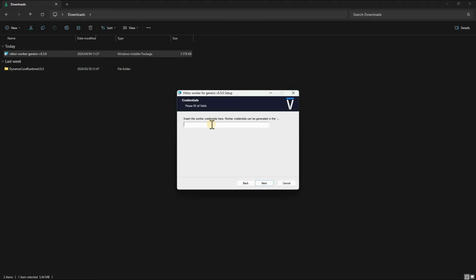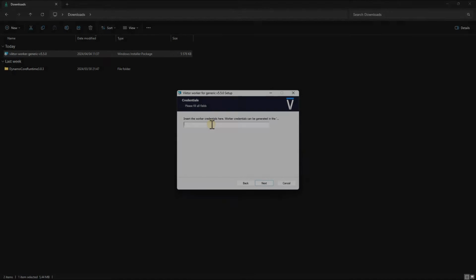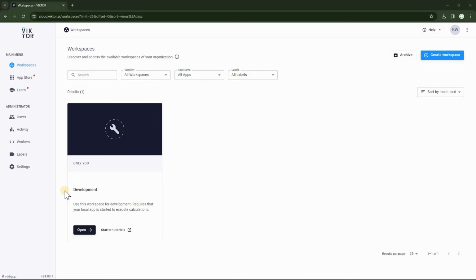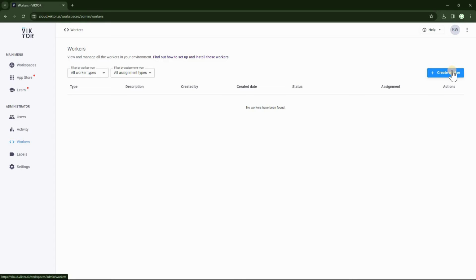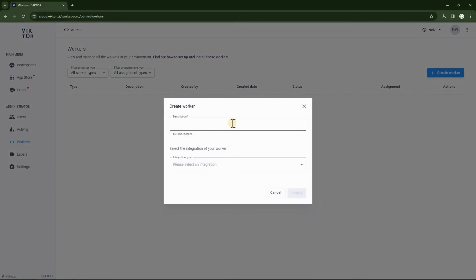And here we have to go get credentials from your VIKTOR workspace. And we're going to place those credentials in here. So let's take a look at how that would work. In your VIKTOR workspace, to create a new worker, head over to Workers. And then over here at the top right, say Create Worker. And then just give the worker a description. So I'll just call mine Dynamo Worker.